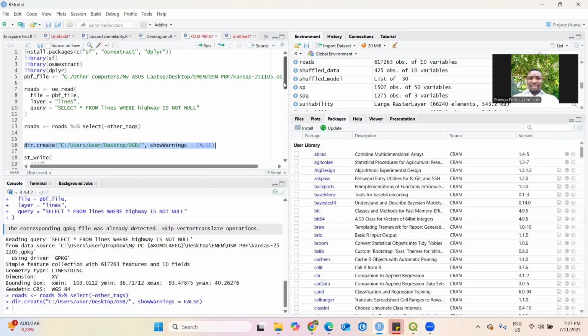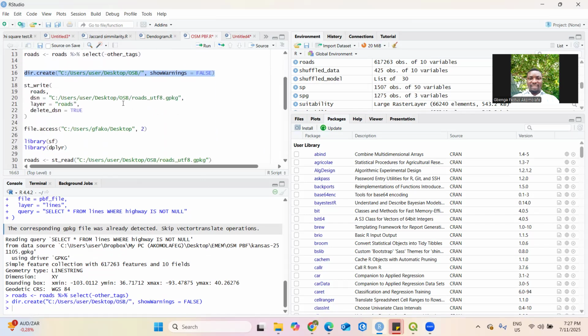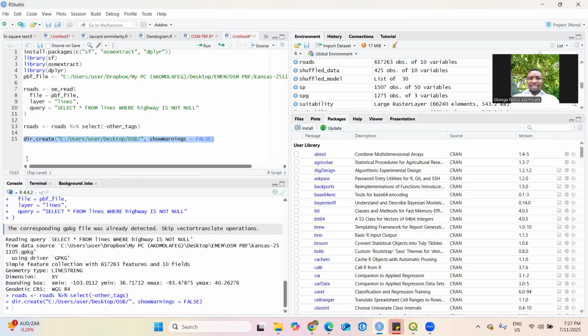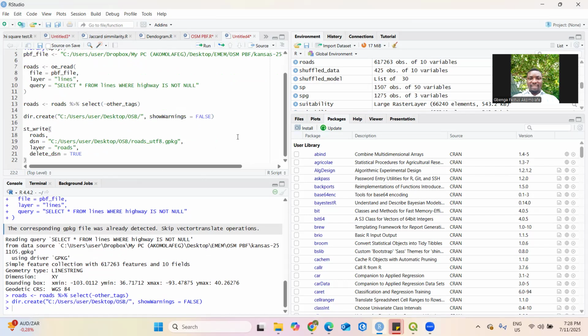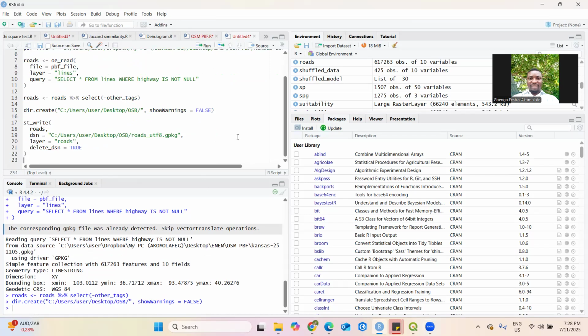Now the next code is for me, I want to now convert this road that has been extracted. I want to convert it to GeoPackage. Now GeoPackage is the format that I'm going to recommend. Once you convert to GeoPackage, by the time you are loading it on QGIS, it will load very fast. You will see it yourself as we move on in this video. So this is a code to be able to convert it to GeoPackage.